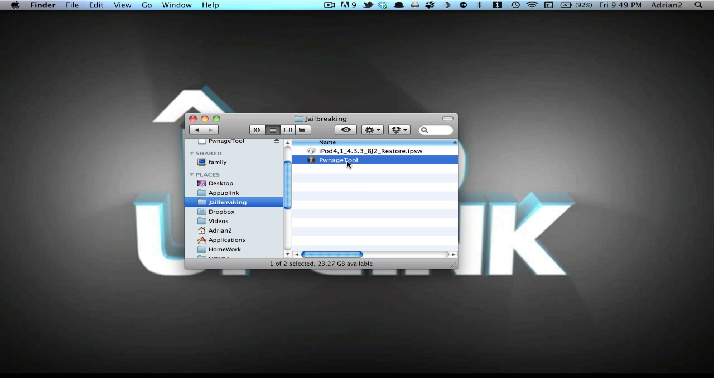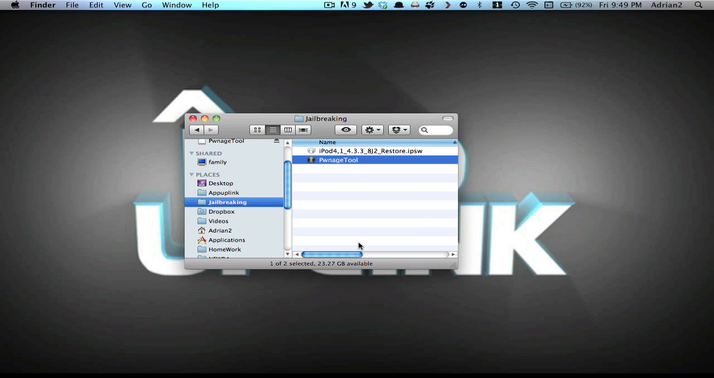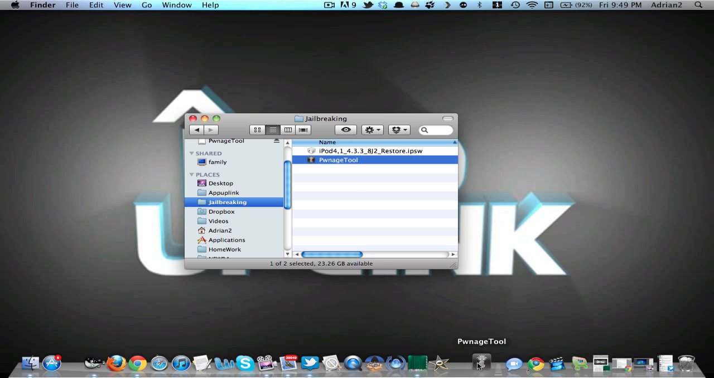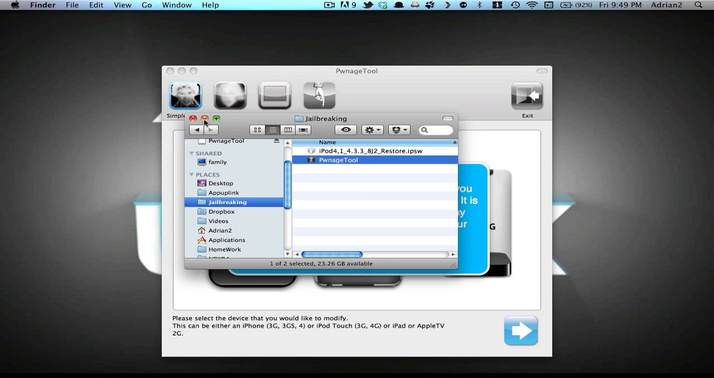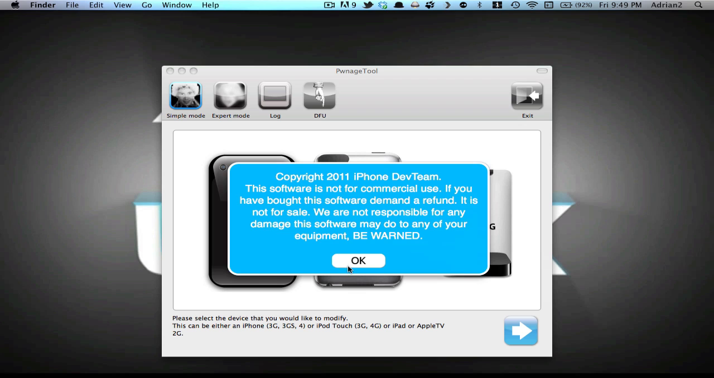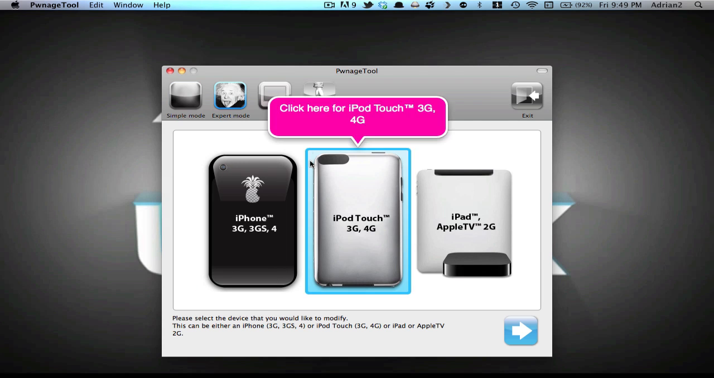4.3.3. Now you start by opening up Pwnagetool and it takes a little time to load. And you can connect your device up now to the computer and hit open if you downloaded it. Just wait for this to load. There we go. Now you can say OK, and click this expert mode. I like it. It's just a little nicer because you have more control of the situation.